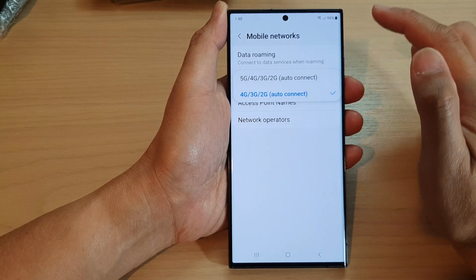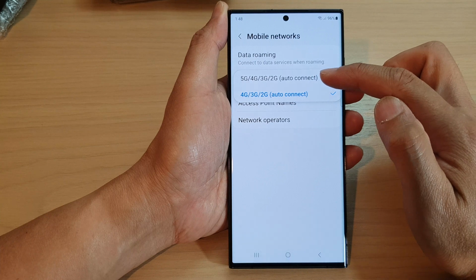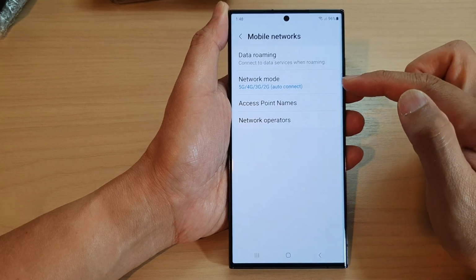If you want to turn on 5G, you would select 5G, 4G, 3G, 2G, and auto connect. So tap on that, we'll turn on 5G.